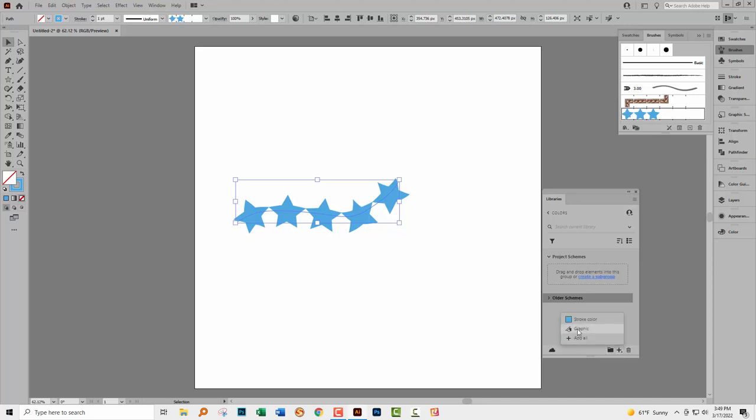I'm going to select here graphic. I could do the stroke color, but that's not what I'm here for doing. What I want is that brush. So I'm going to select graphic as my option. And this is now saved in the libraries panel.